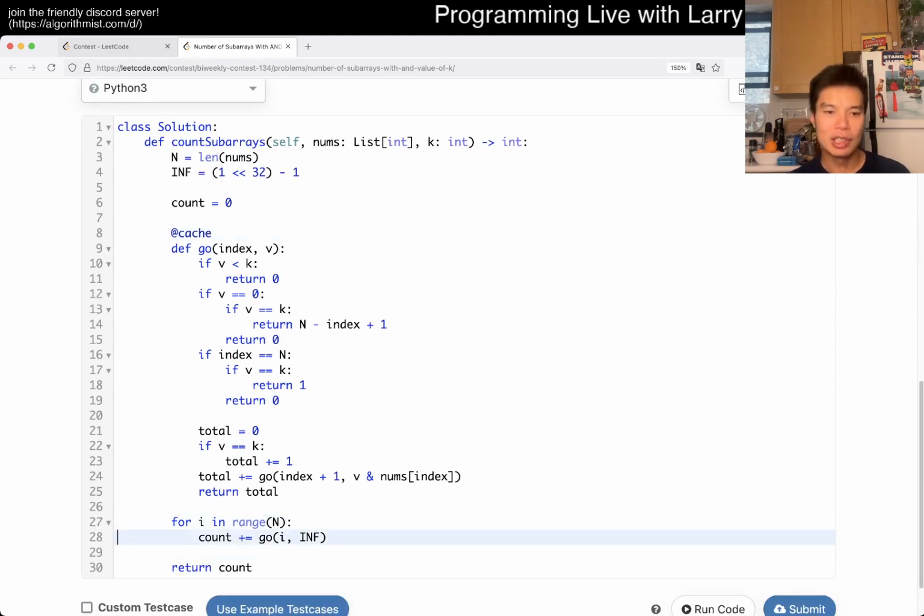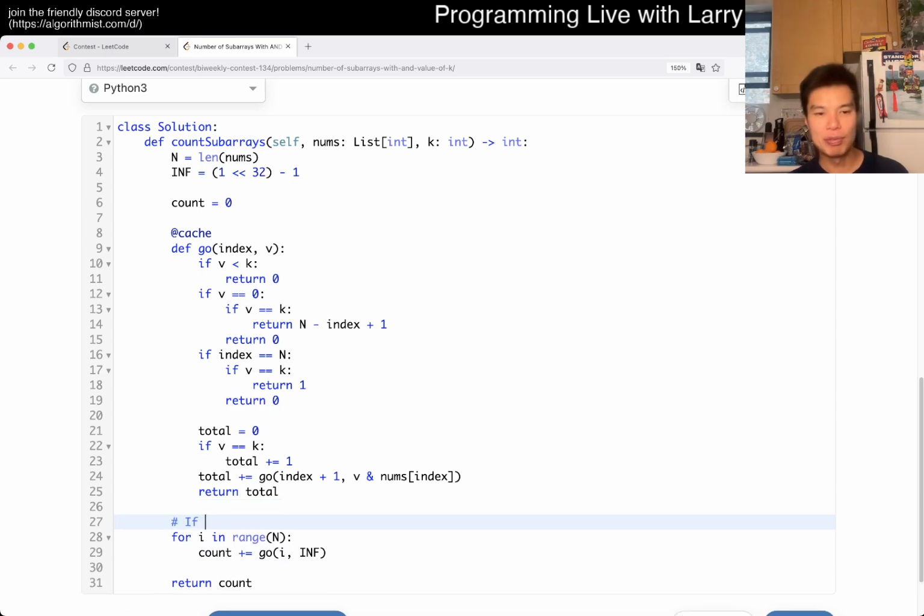Okay, so basically, I go, okay, if we start at index i, how many subarrays start at index i, right? Maybe that's a better way of phrasing it. That end with the bitwise AND equal to k, right?